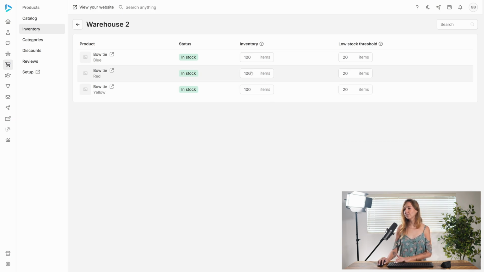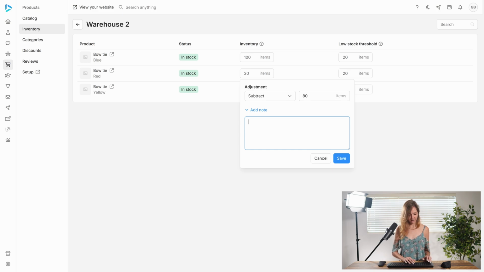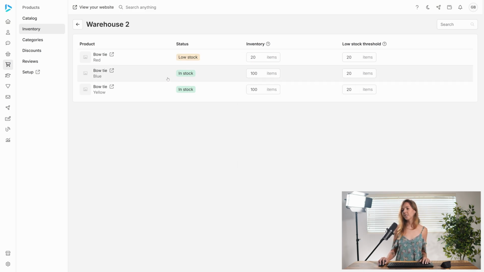All right, and you'll see as well that if I change this red bow tie, for example, and we say, oh, well, actually, I'm now going to subtract some items. Someone came along and made a massive purchase, perhaps, and they bought 80 items of this particular product. We're going to say personal purchase, perhaps, and we're going to hit save. And you'll see that that red bow tie is then moved into the upper quadrant because it's now in low stock. So now it's got our attention again.